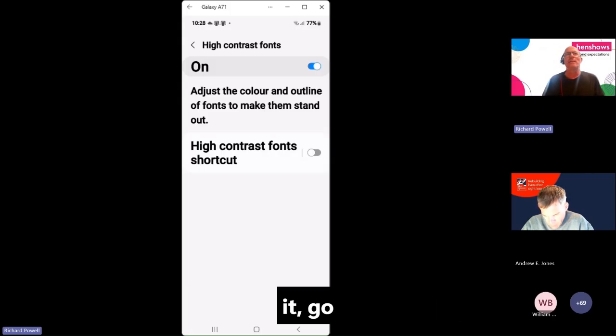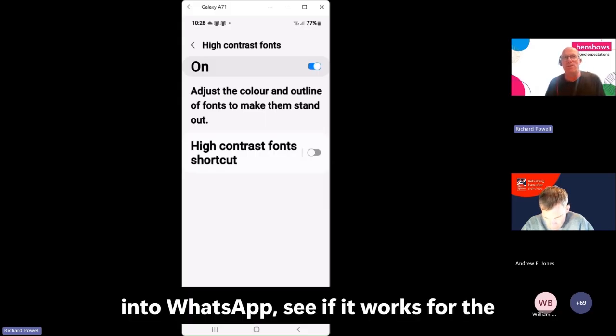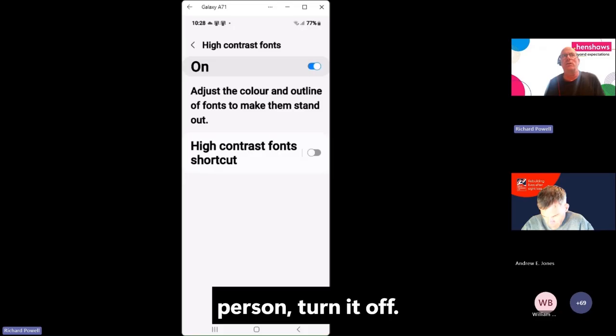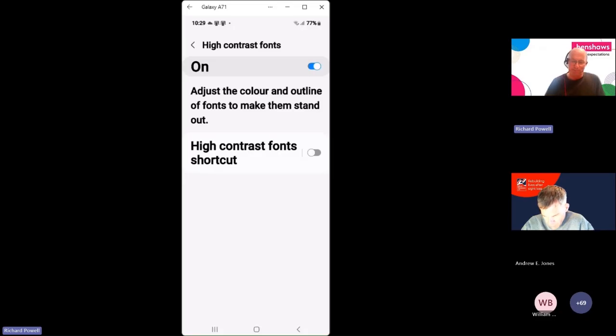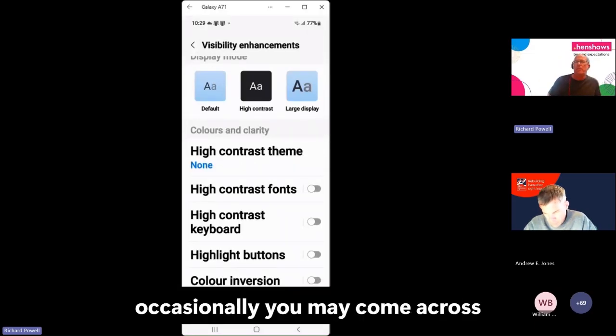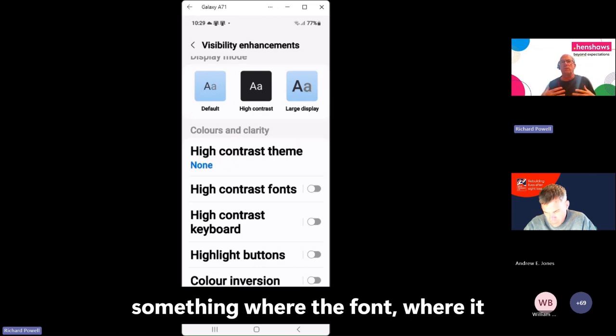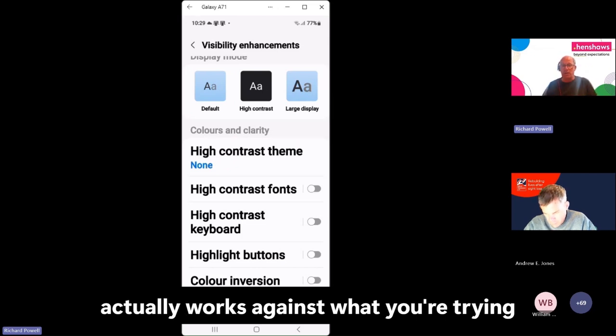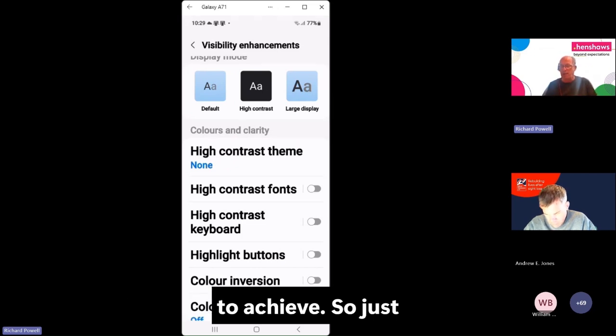Check it. Go into WhatsApp, see if it works for the person. If it doesn't work for the person, turn it off. For the most part, it does work, but occasionally you may come across something where the font actually works against what you're trying to achieve.